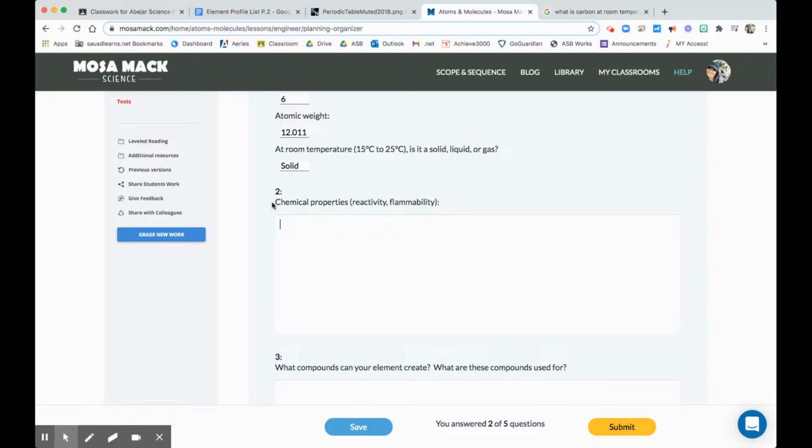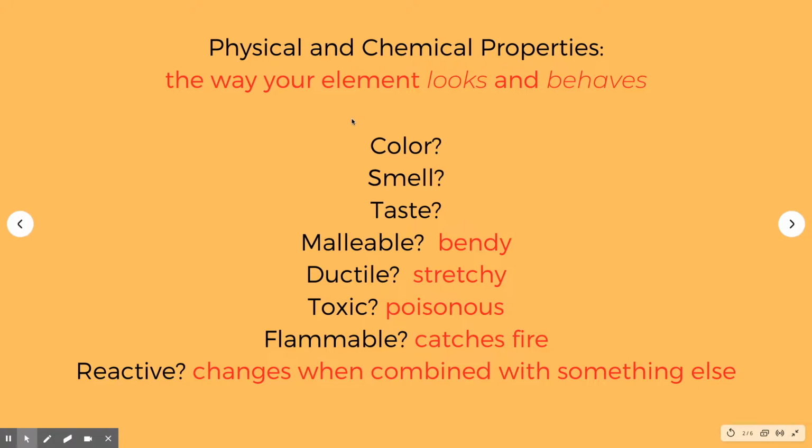Now, Mack is only asking for chemical properties, but I want you to tell me the physical and chemical properties of your element. So what exactly are physical and chemical properties? Physical and chemical properties are the way your element looks and behaves. The physical properties are the way they look, and the chemical properties are the way they behave. Some physical properties of your element may be its color. It could be light, dark, a specific color like gray. It could be shiny, dull.